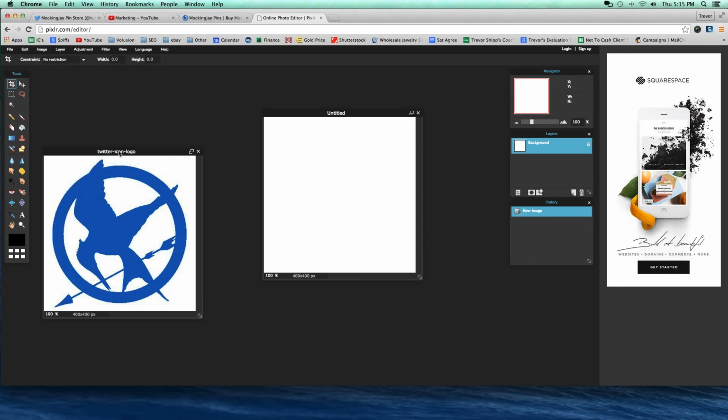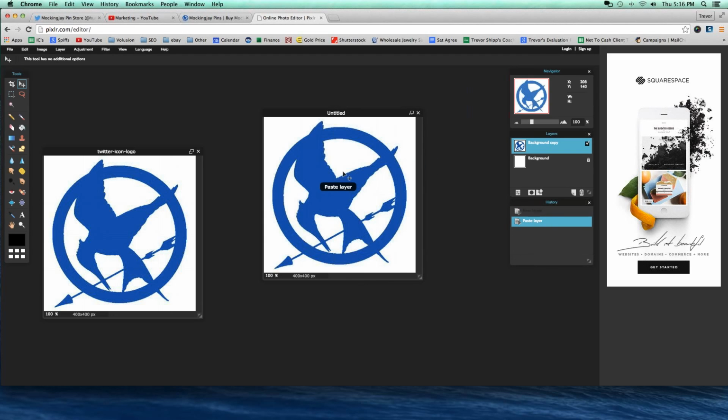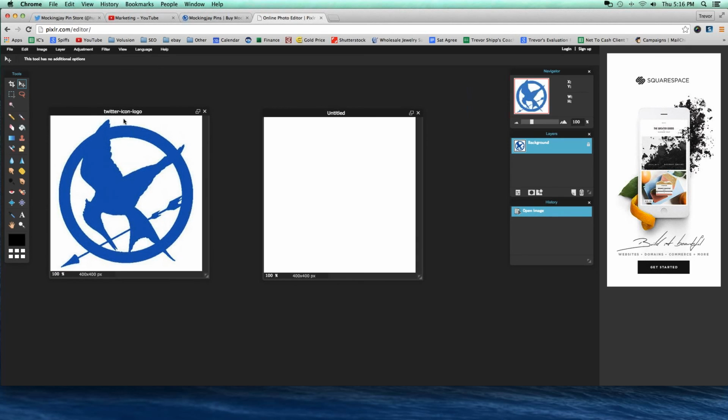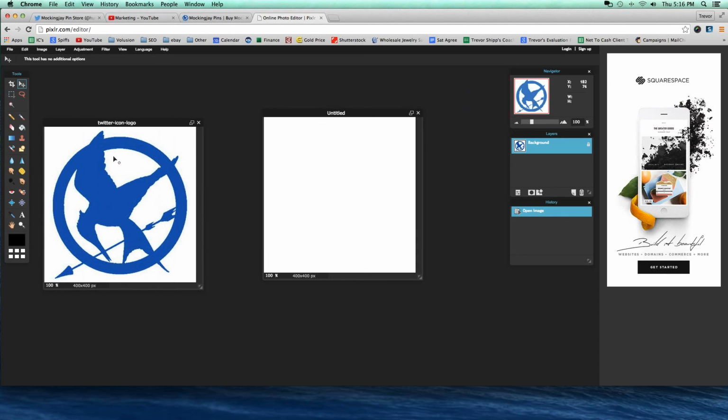So let's say this was just some image of your logo that you wanted to move onto this template right here, your 400 by 400 template. In theory, you could drag this over. In fact, there we go. I don't know if you guys saw that. I'll do that again so you can see it real quick.